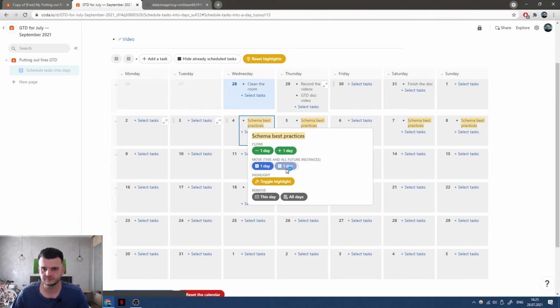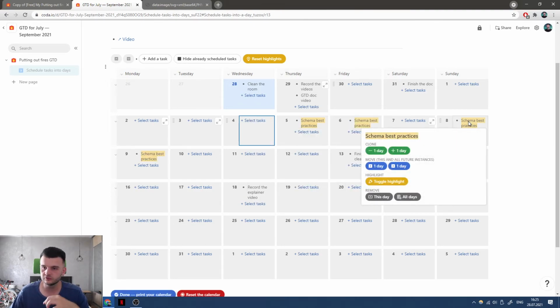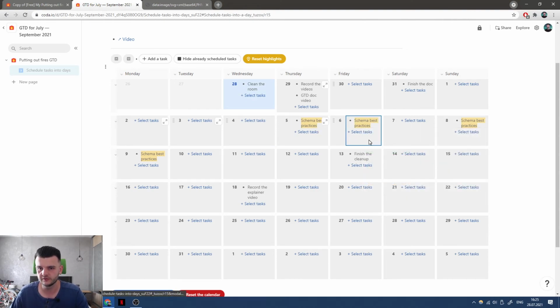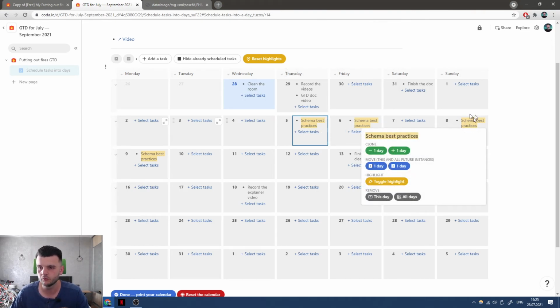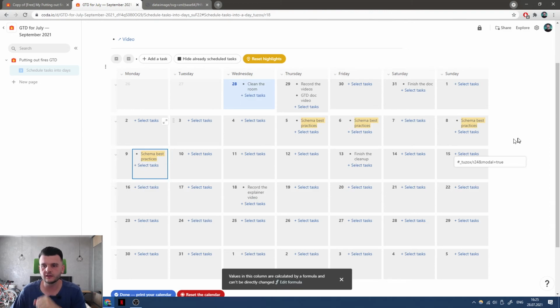And again, if we put our mouse not on the first one, but for instance on this one, it will only move this and future instances by 1 day. So it will preserve the two schema best practices on Thursday and Friday, but will move this one here. See it like this. And same with moving tasks to the left, and of course undo also works.